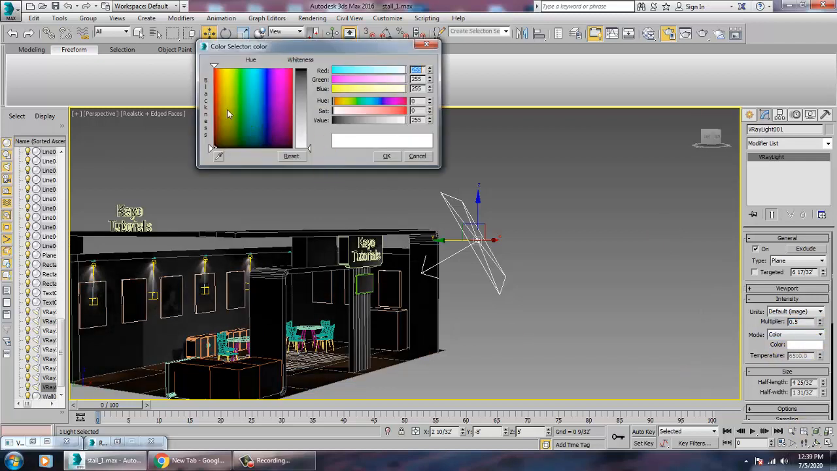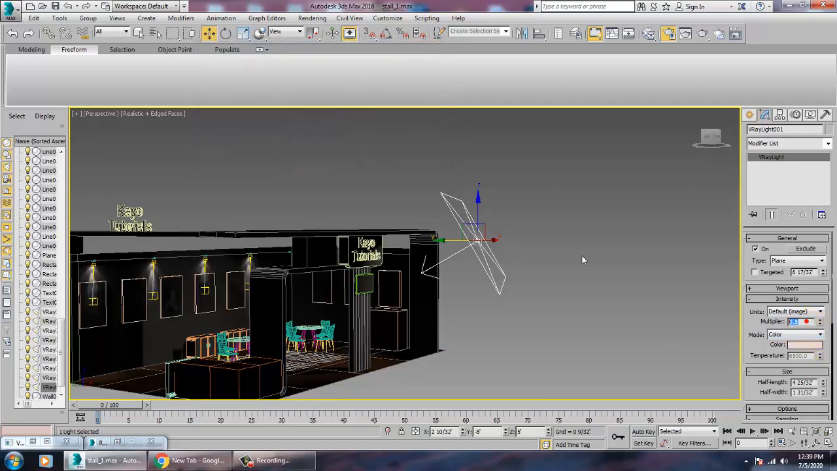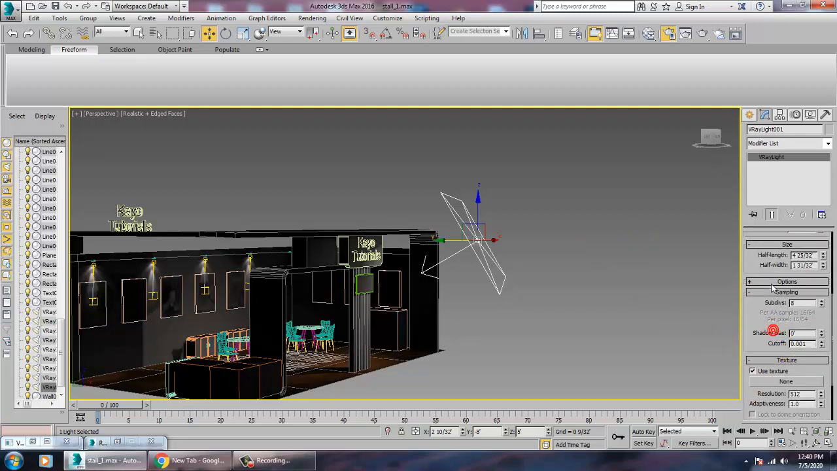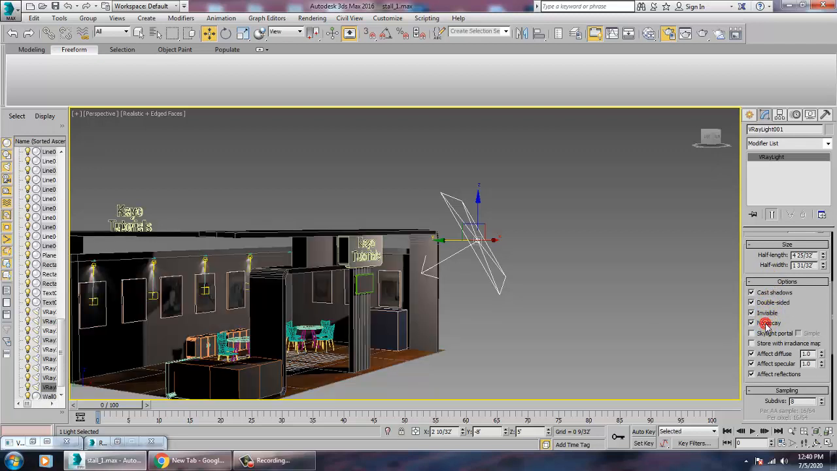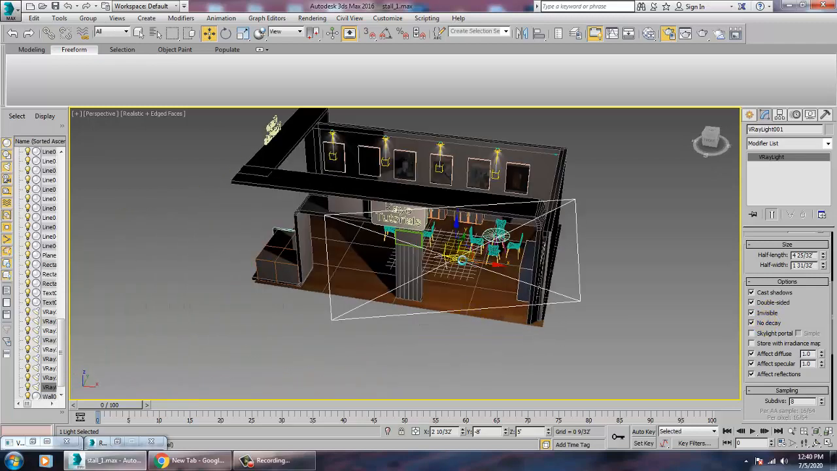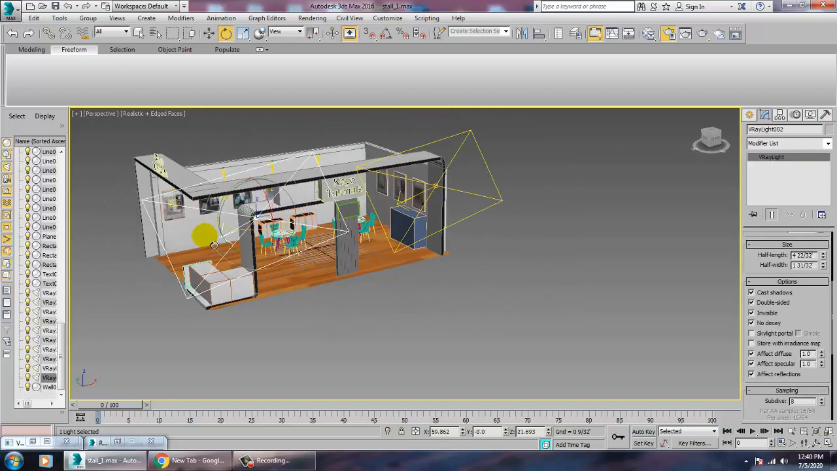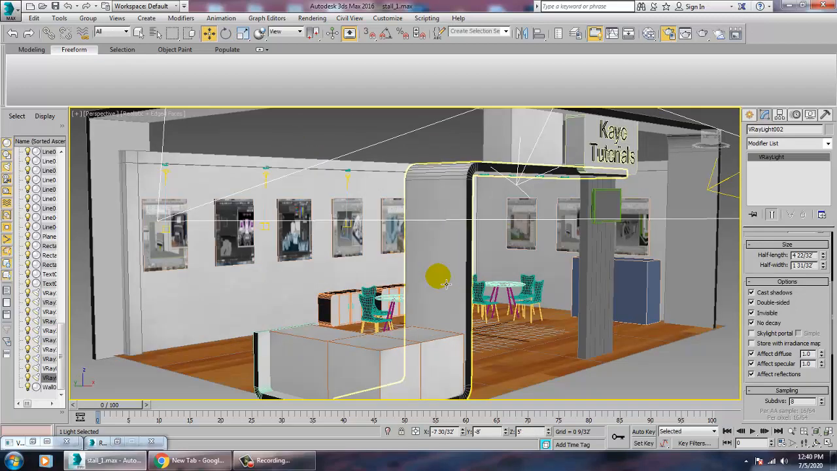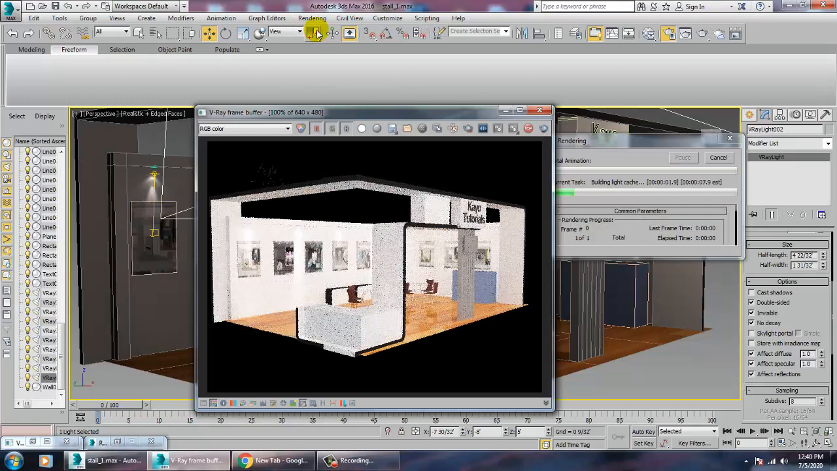Give the color to the light, increase its multiplier to 2, and options: cast shadow, can on it, double-sided, invisible, and no decay. We'll activate these options. So duplicate this light over here, and let's again rotate this light till here, and let's see. So for this we can off this cast shadow, and let's render it and see this.